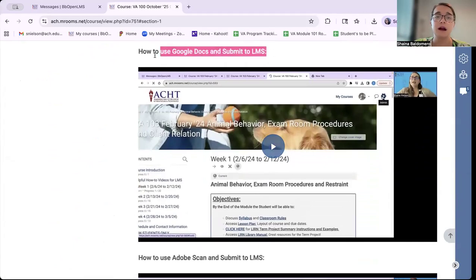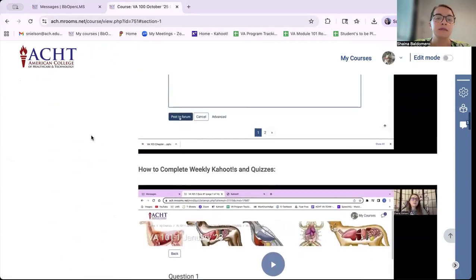This one right here: how to use Google Docs and submit to LMS. I show you that you download it, it must be PDF, and then how to upload it here. So please, if you're new, go watch this and it will clarify exactly how you're supposed to submit that assignment. No problem. Absolutely, y'all.